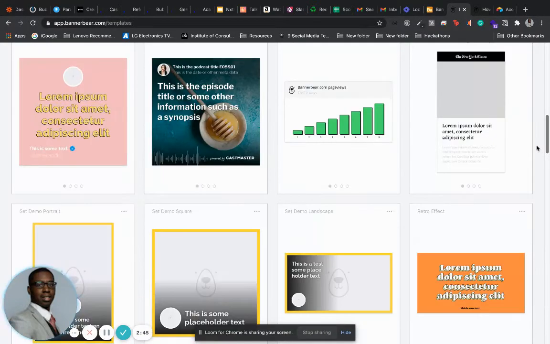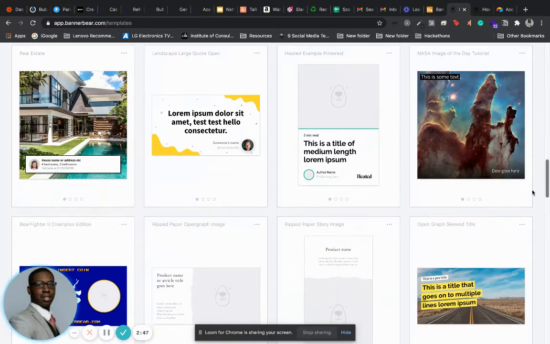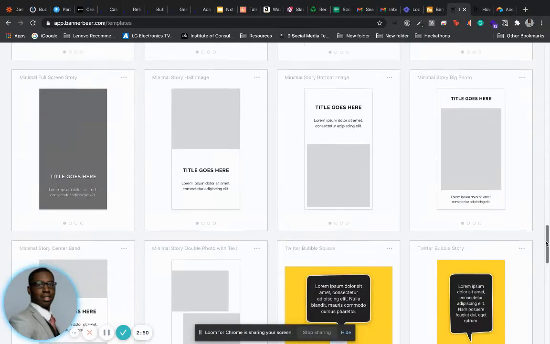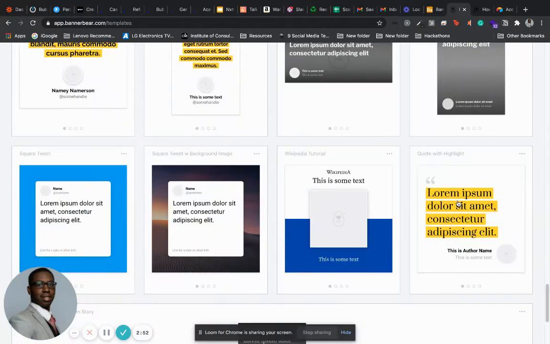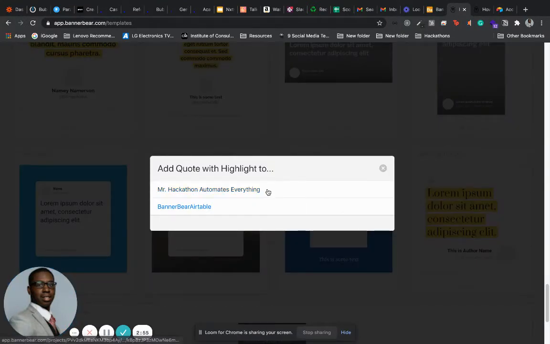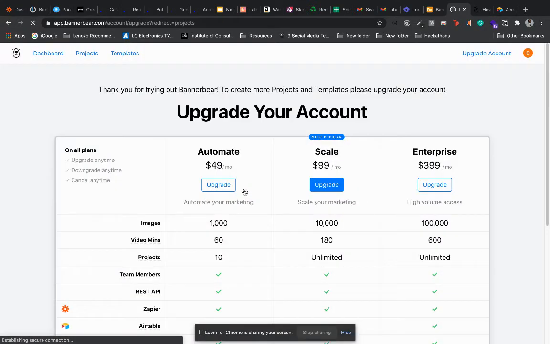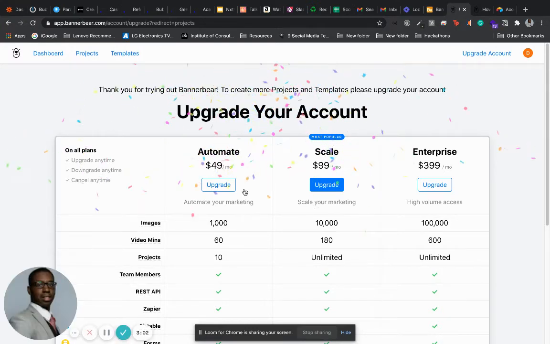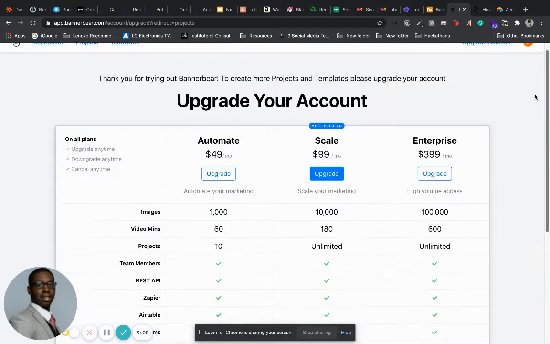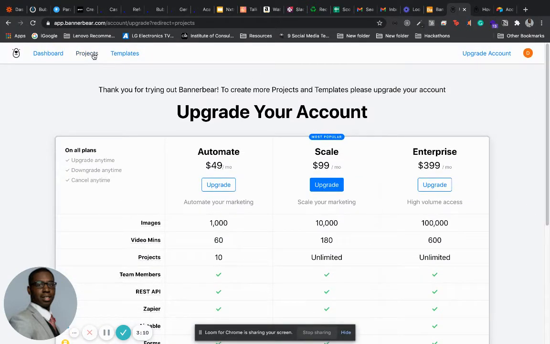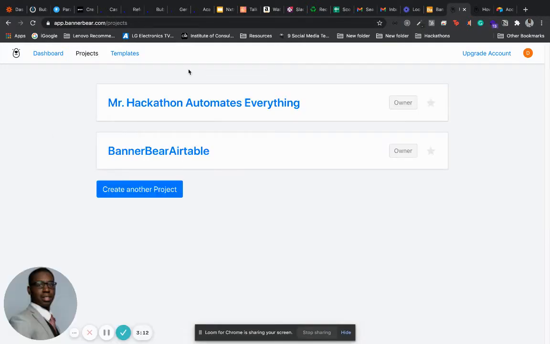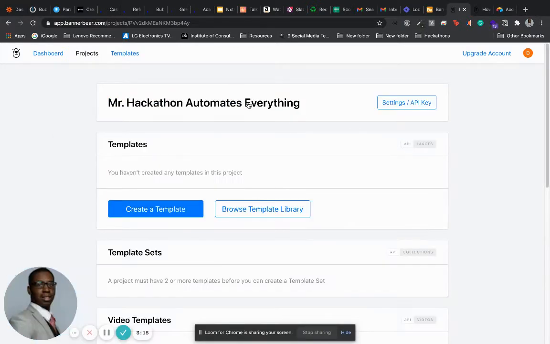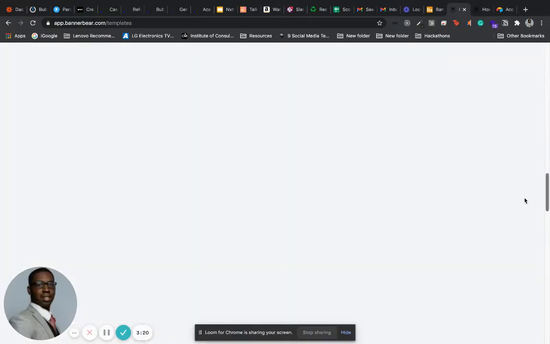What I'm going to do is utilize the quote template. I'm going to add this one to this project, Mr. Hackathon Automates Everything. No. I don't think I've reached my limit yet. So let's just ignore that, and we can try again.